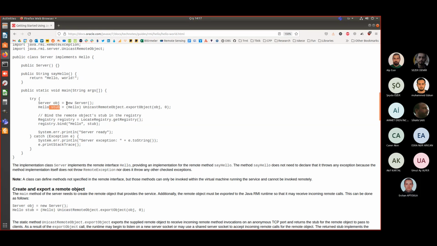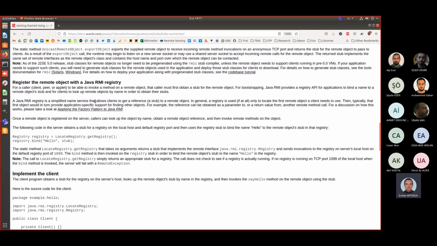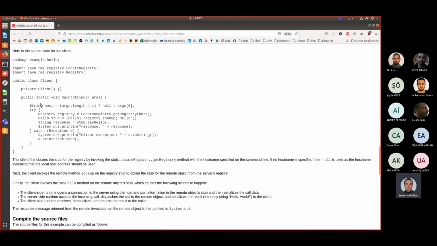Okay, so let's look at the client. What does the client do exactly? Now, the client is very simple. So the client first asks the host for the registry. So what is the host? The host is basically just the IP address of the host plus the RMI protocol. So we are giving it the IP address. We are asking the server, the host, to send us the registry.